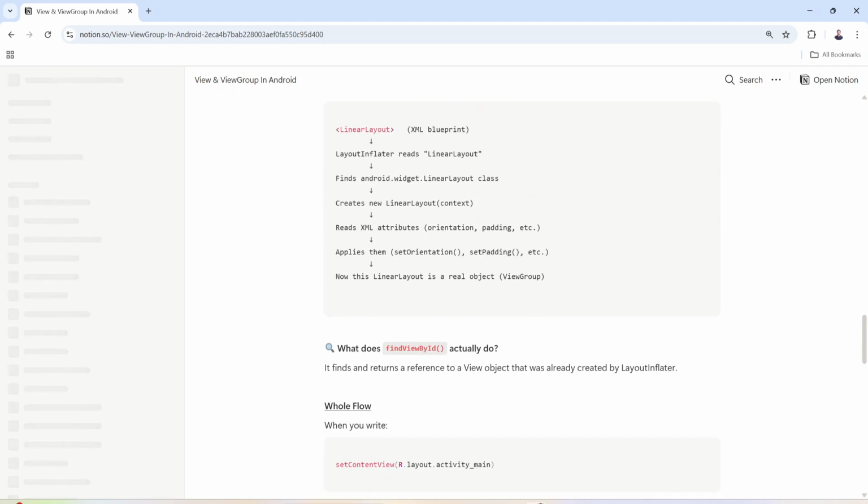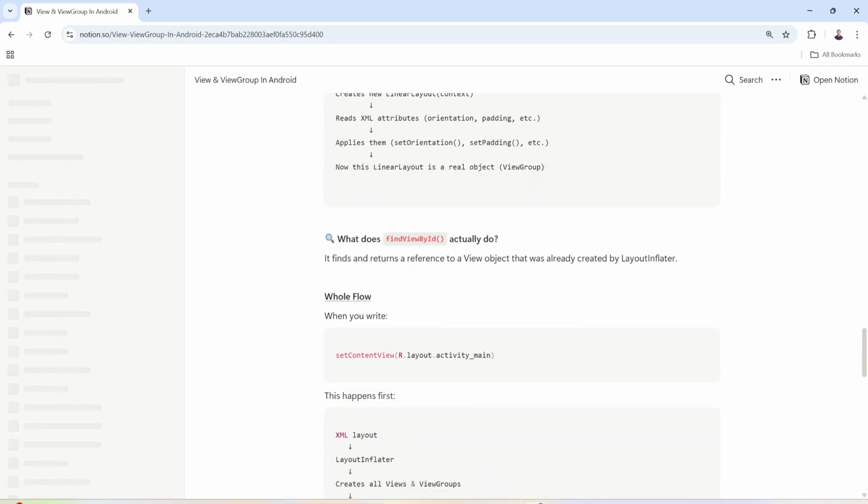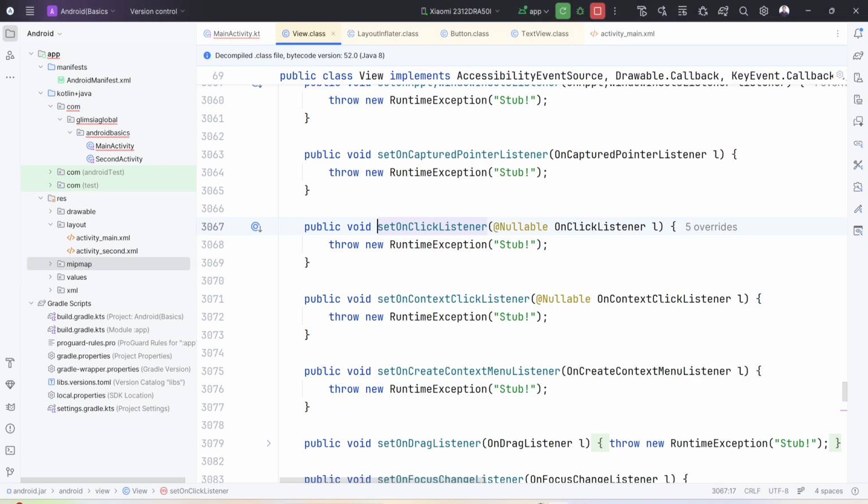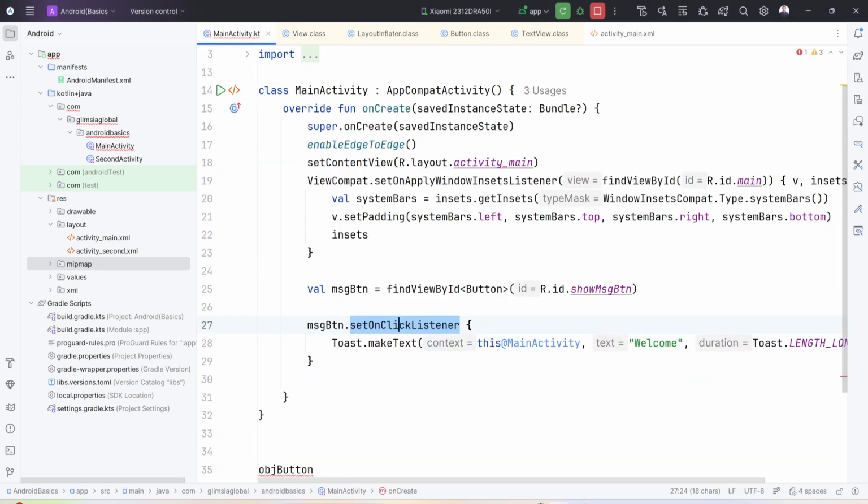So like this it works. I have given this findViewById explanation also. See, it finds and returns a reference to the view object that was already created by LayoutInflater. LayoutInflater already created it, we are just finding where it is. So this is about View and ViewGroups. Here we have written this bracket, inside this bracket we write the code, and if we click, this function executes. How it gets executed we'll discuss later. For now we have discussed View and ViewGroups.